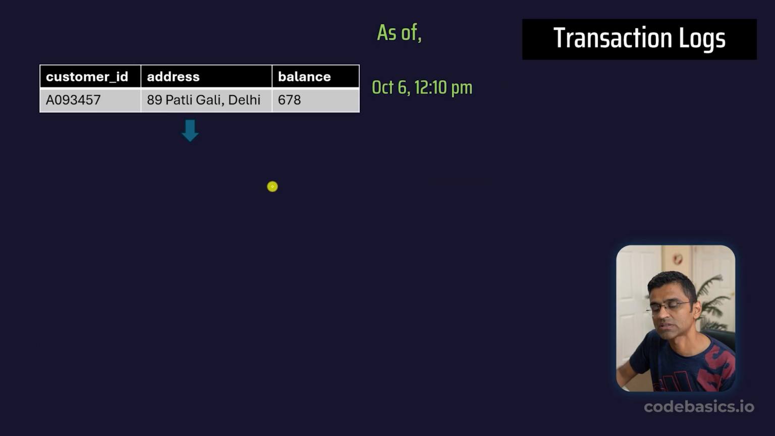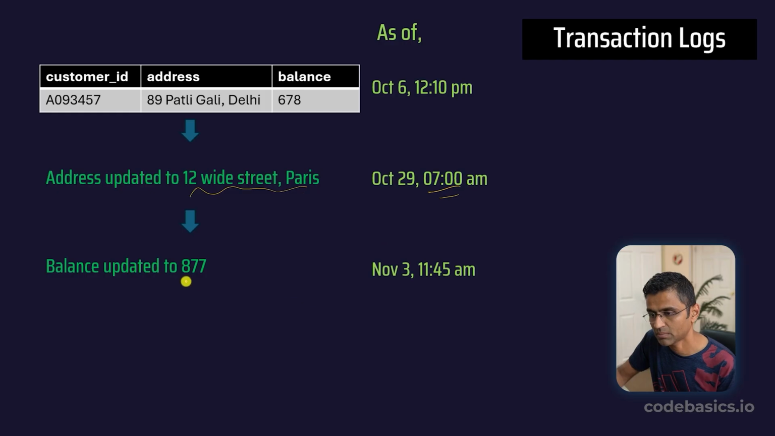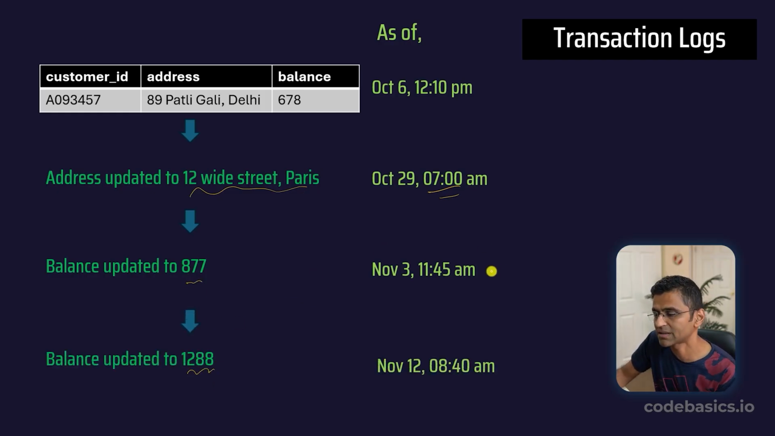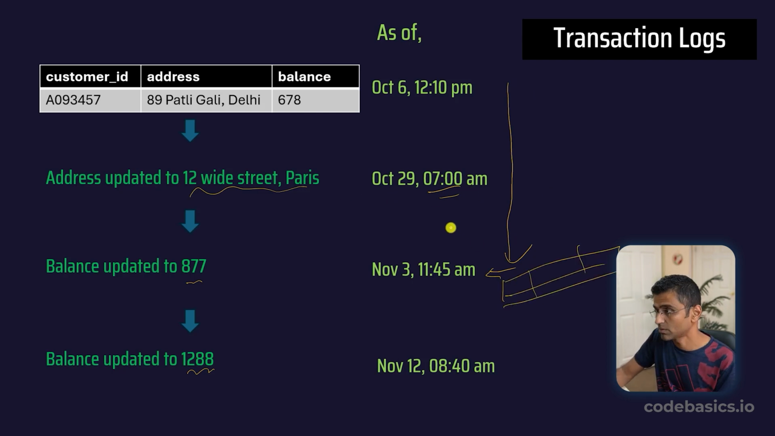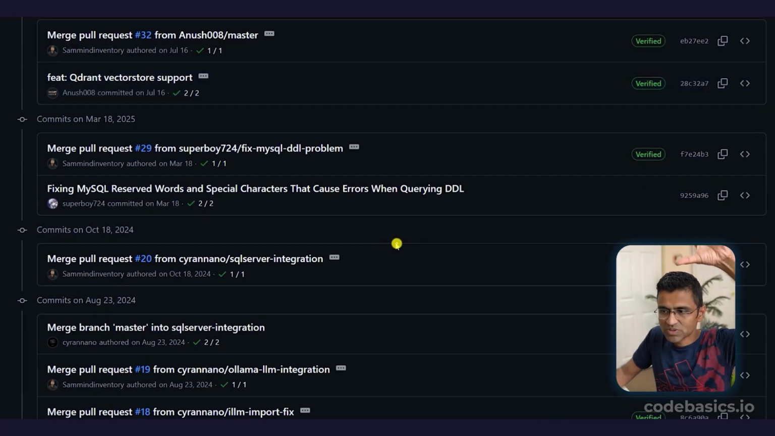So instead of inserting a new record, you will only record what got updated. So your log as of October 29, 7 a.m. will be, okay, my address updated to this. Then, okay, my balance updated to this. Now if someone wants a record, right, someone wants this particular record as of this time, what you can do is you can replay all this. So you take this base record and you replay all these transactions, and that way you can get the entire record. Okay, as I said, this is similar to Git, where in Git you see this version history.